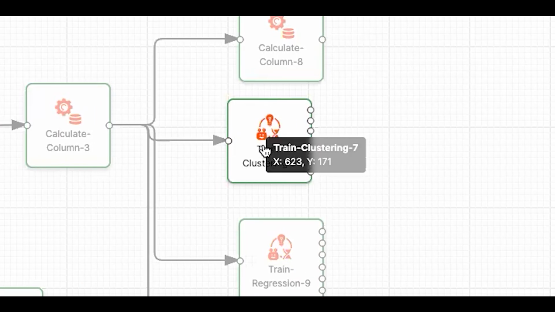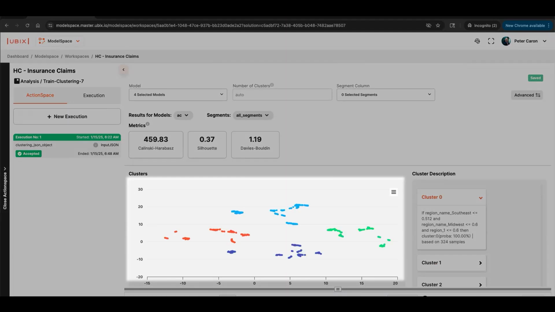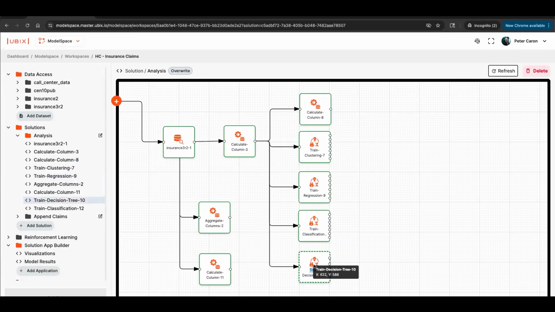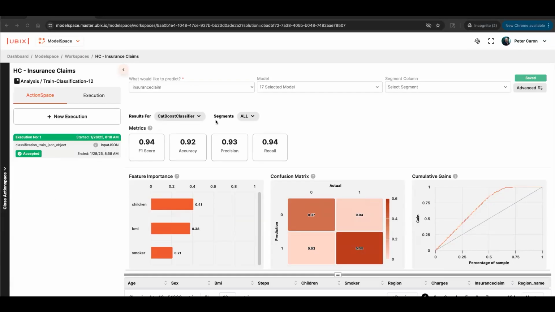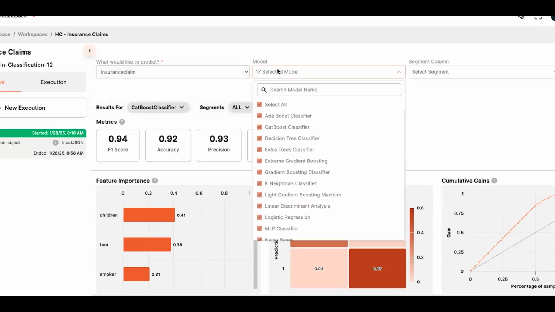UBIX includes many different types of models. Here's an example of a clustering model that creates groups out of big data. Here we're using a decision tree to understand claims, for example. BMI and smoking leads to larger claims. And this is classification, which is used, for example, to predict a category like whether or not somebody submitted a claim.